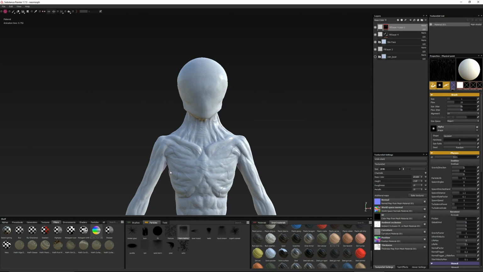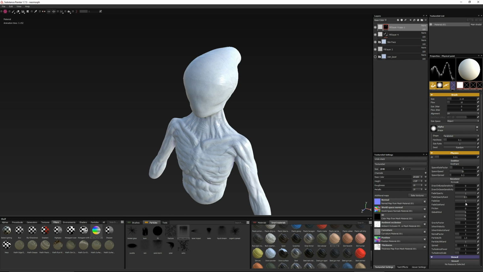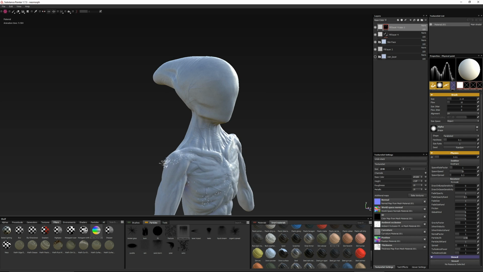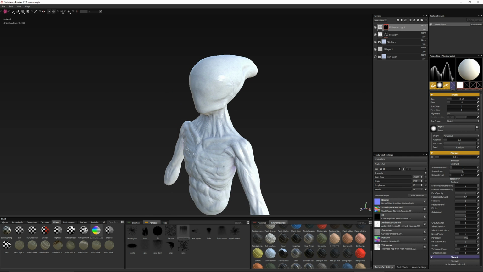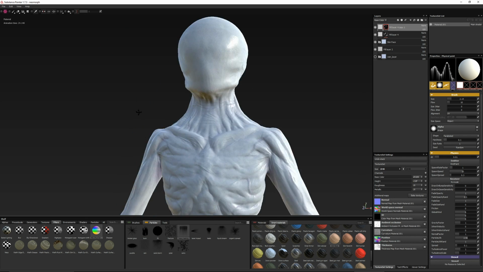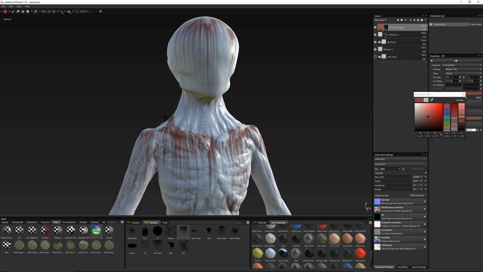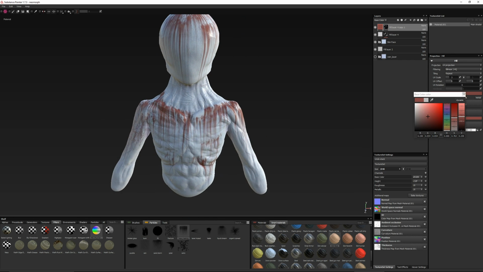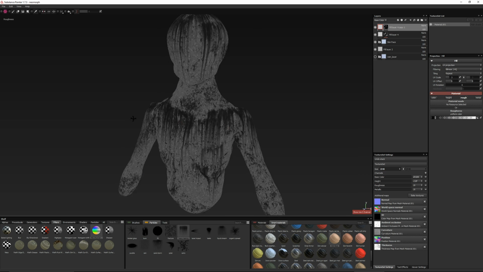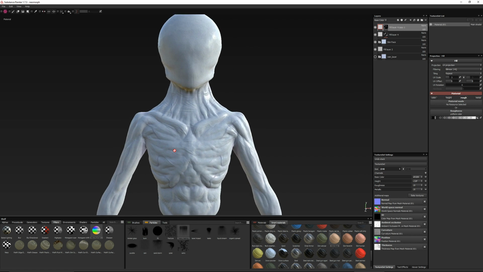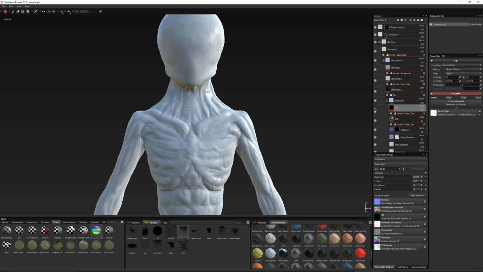So here I'm just trying various things with particles, dripping particles, and rain and stuff like that. There are the things I just did. Just the roughness pass, just to give a variation to the roughness.